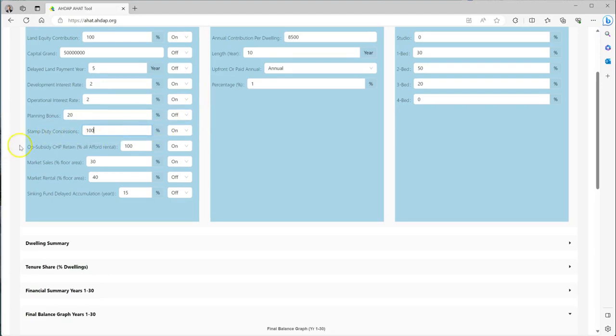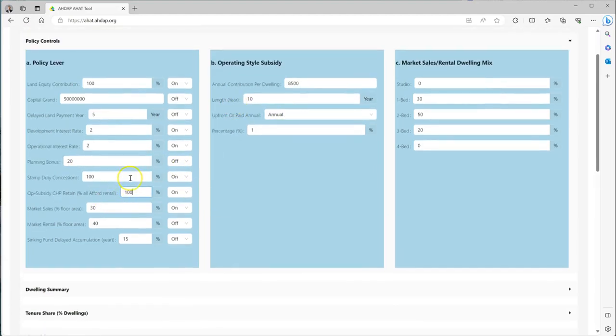Are there any concessions against the stamp duties? Are there operating subsidies on the social and affordable dwellings that are retained? This can be turned on and off, and we can adjust the proportion that this is applicable to. There are various terminologies for this one, but it could be what is being referred to at the minute as an availability payment, but it's a cash contribution against the cash flow for each dwelling in that year.